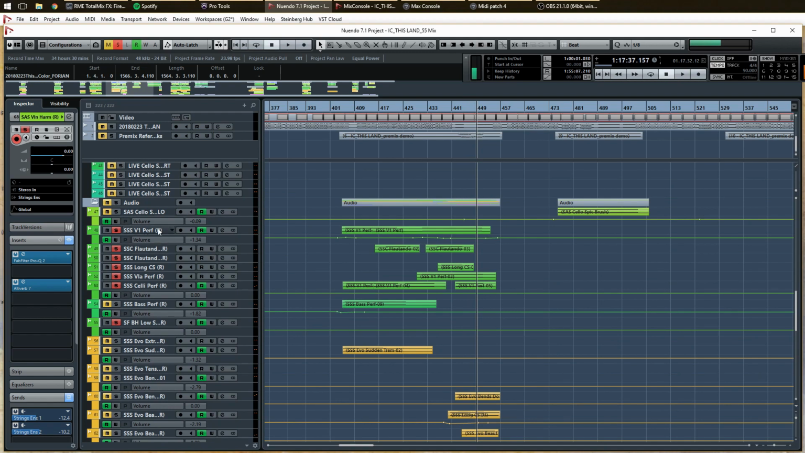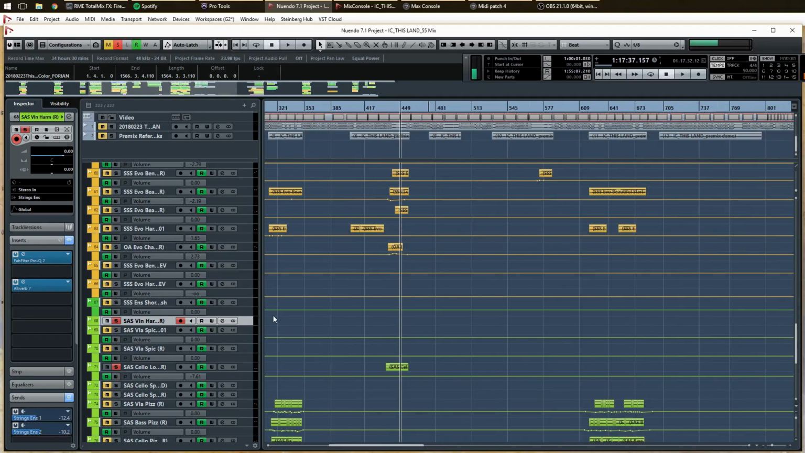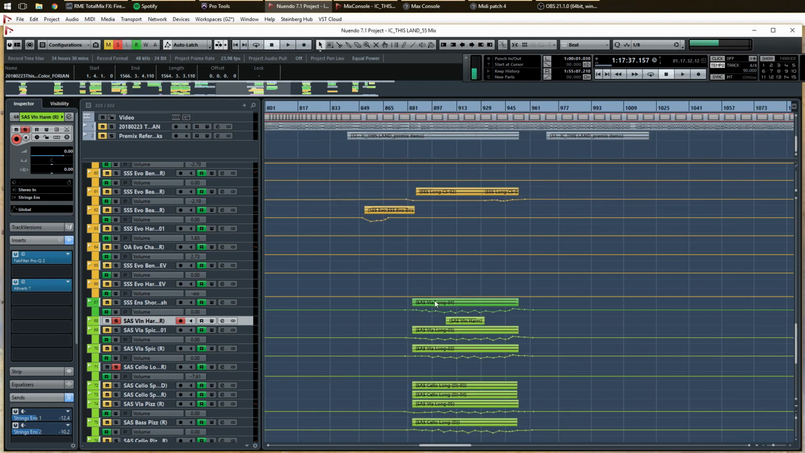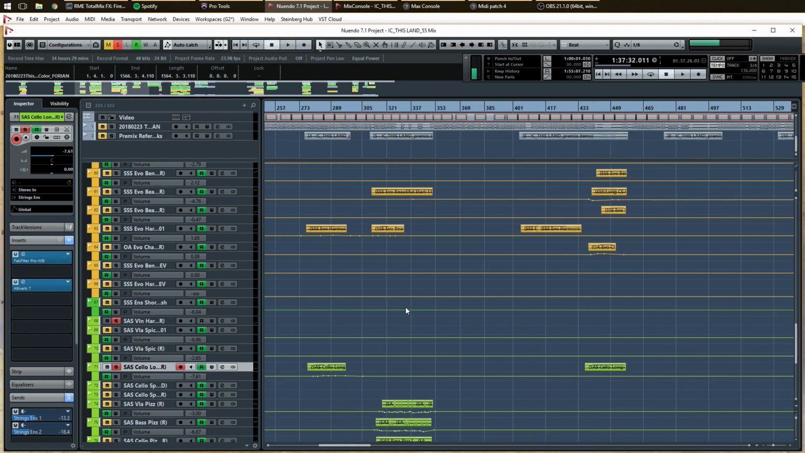As you can see, there aren't really any plugins going on these tracks here. I believe these are basically all Spitfire samples. Looking at this track down here, I believe it's the solo artist strings. And then the solo artist cello.